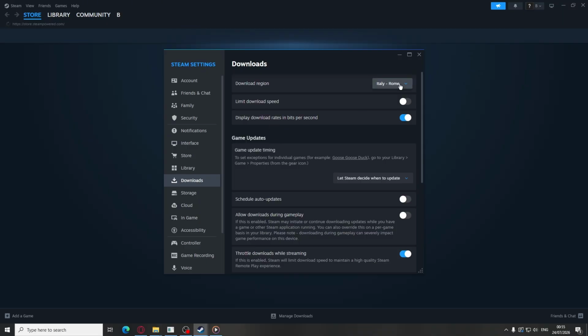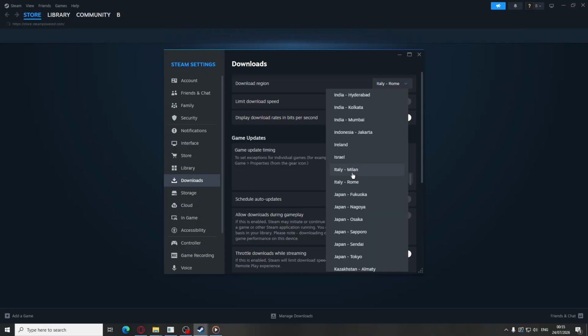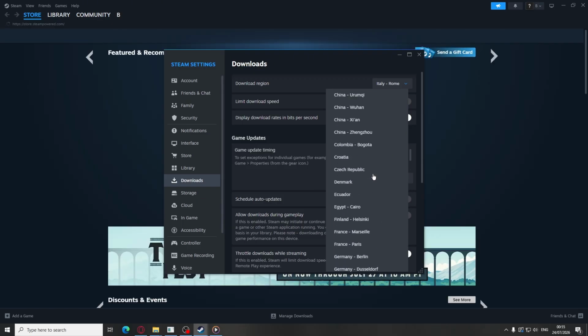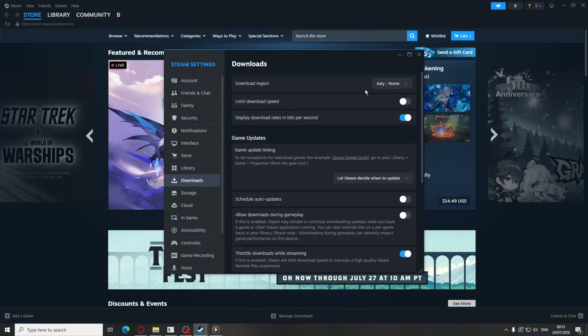It should be set to a location close to you geographically. Steam routes your download through regional servers, and selecting the wrong region significantly reduces your speeds even on a fast connection. Change it to the nearest city or country.